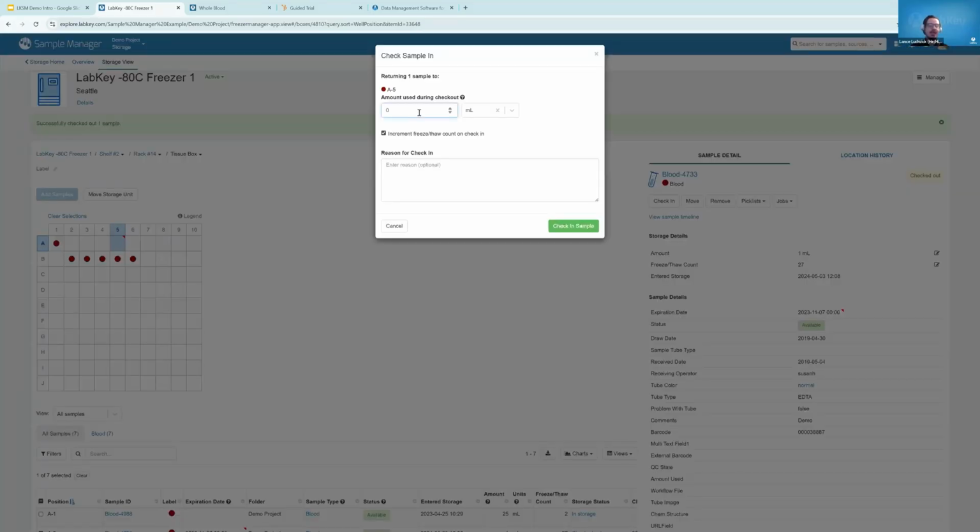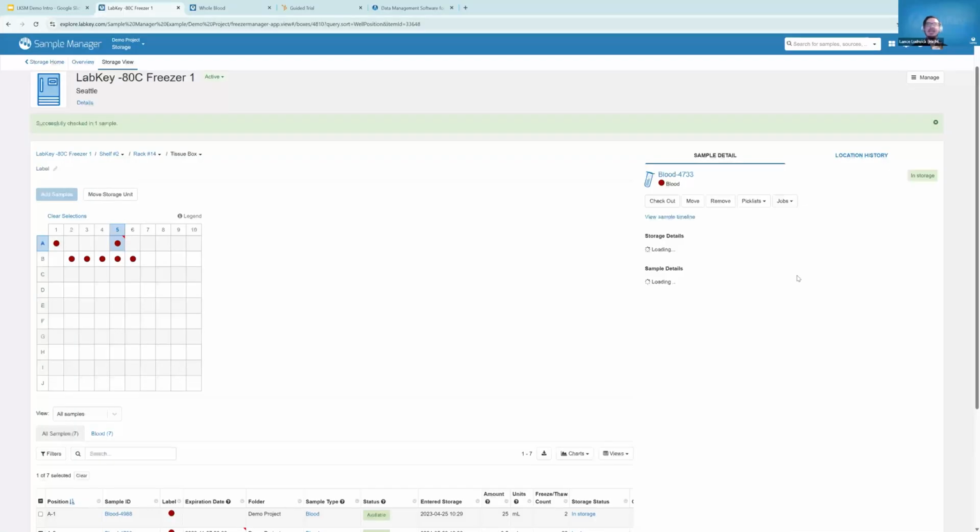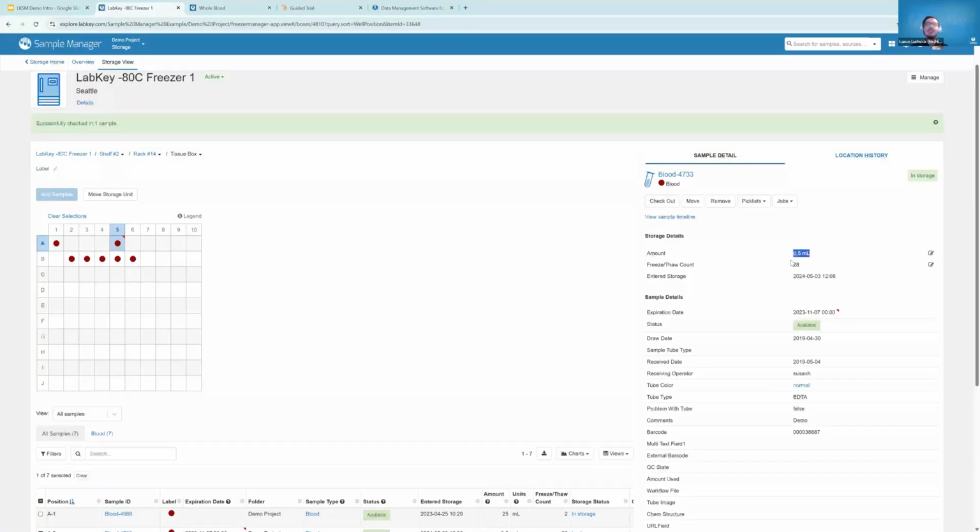It's going to ask me how much I used. So let's just say we're using 0.5 ml, and it's going to ask if we want to increment our freeze thaw count, which is something that's really important for things like DNA. And if you can kind of see in the background, we currently have an amount of 1 ml and a freeze thaw count of 27. So when I check it in, we're going to reduce the amount that's available and we're going to increase that freeze thaw count. So we have some real-time updates of what's going on with these samples.